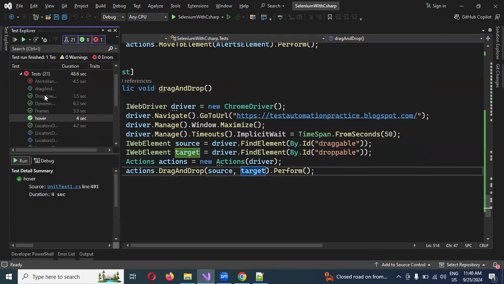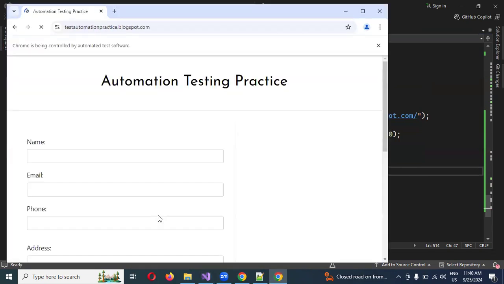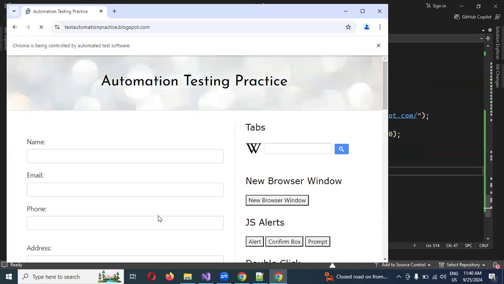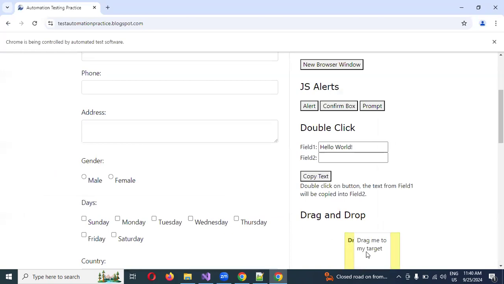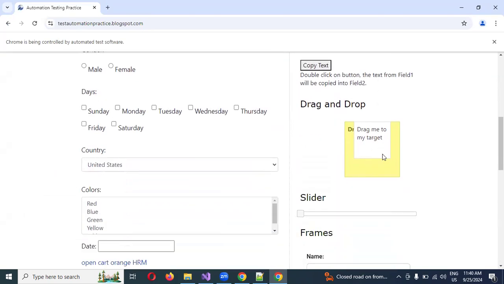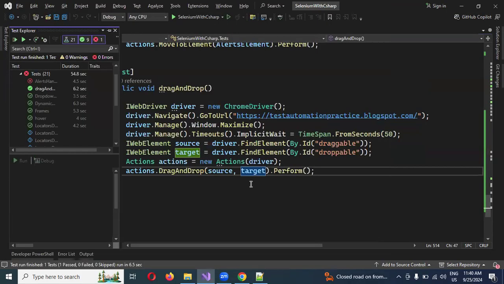Now we can see drag and drop. I'm running it now. See, the location is highlighted, right? The drop location is called dropped. Like this we can do drag and drop and move to element, both cases.